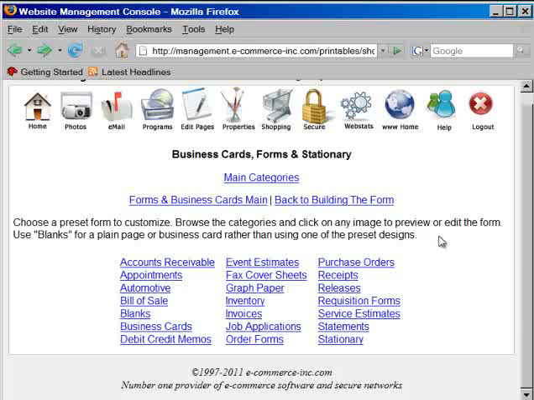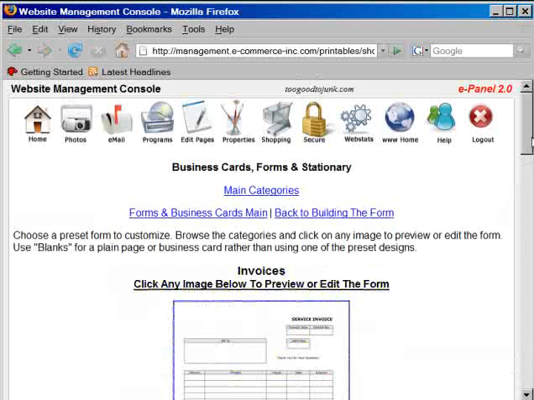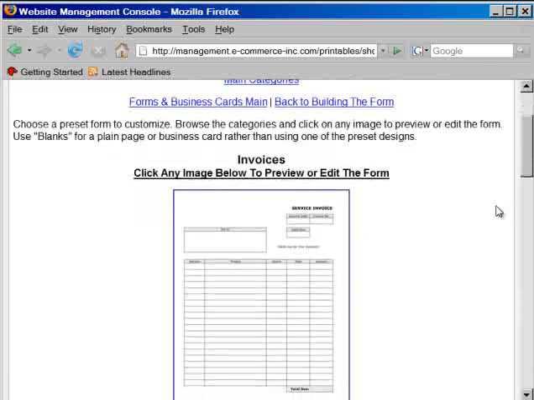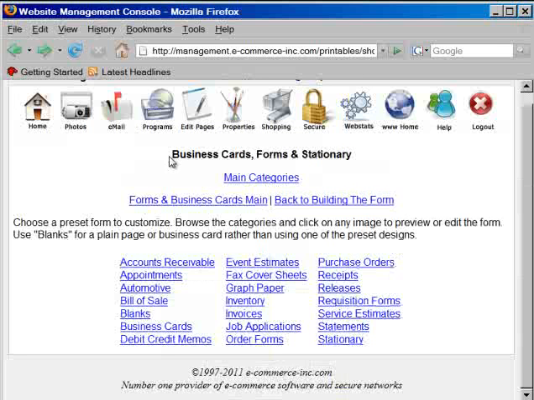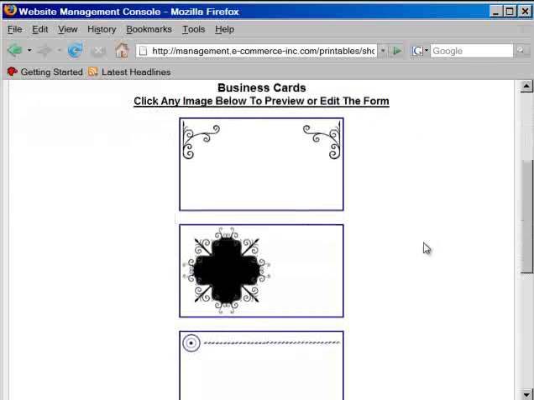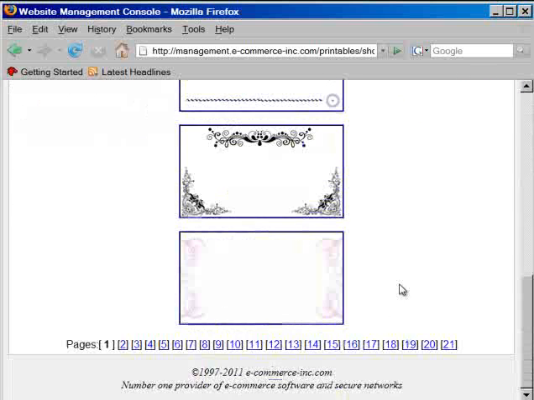You can also create your own stationery, order forms, job applications, invoices to fit your business, and you can customize all these forms using your business logo or name, and then print these forms out on your regular printer. We're going to do the business cards because that seems to be the most popular. We'll click on business cards and you'll see we have some designs.